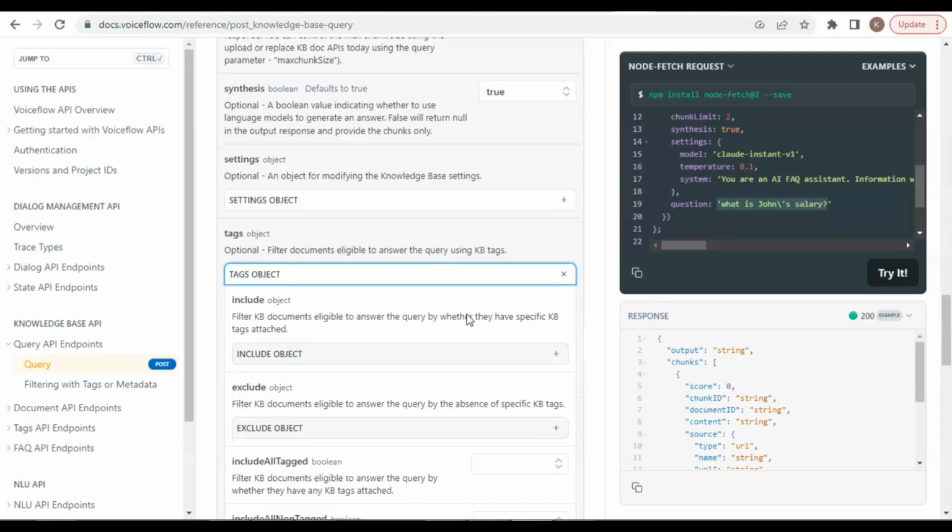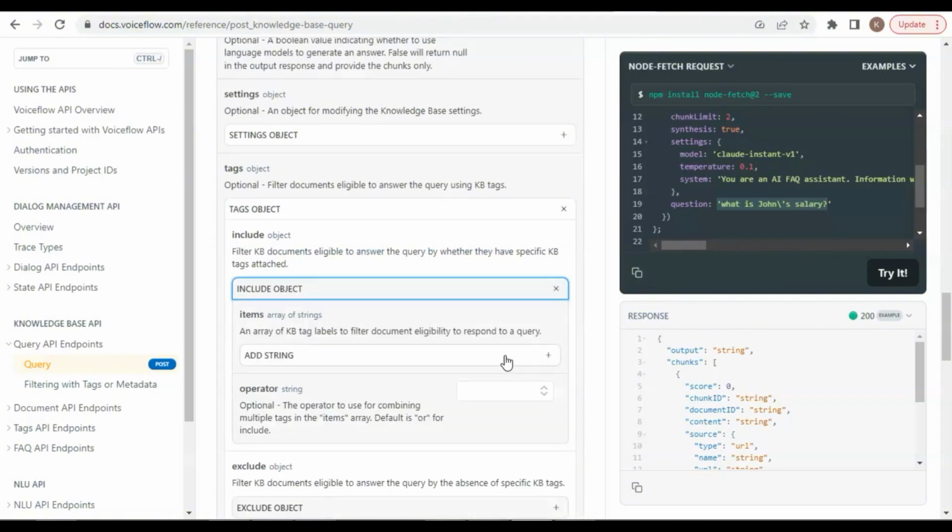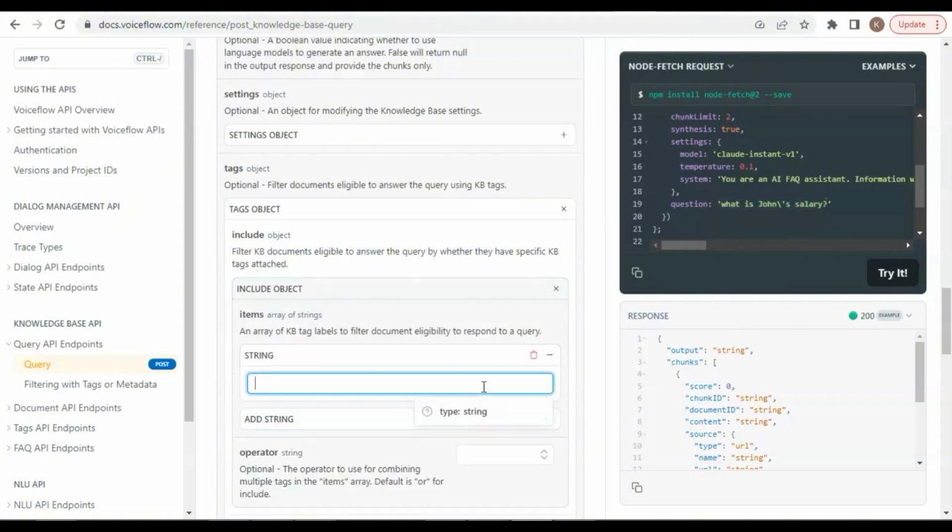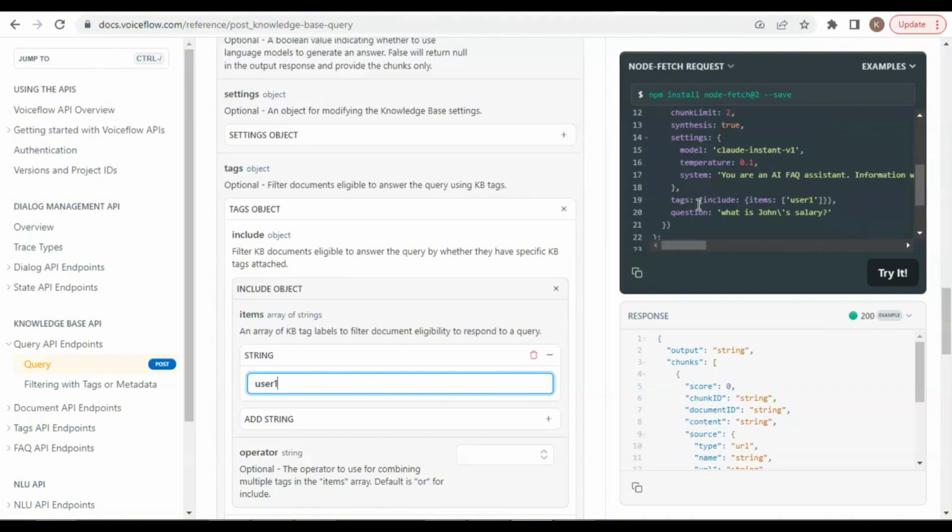For the tags, we are going to click to add tag objects. We choose the include object. In the items, we add a string, which is user 1. On the right, we can see our input in the code. It has the tag and the question. Now, we are ready to run the code. Let us click the button, try it.